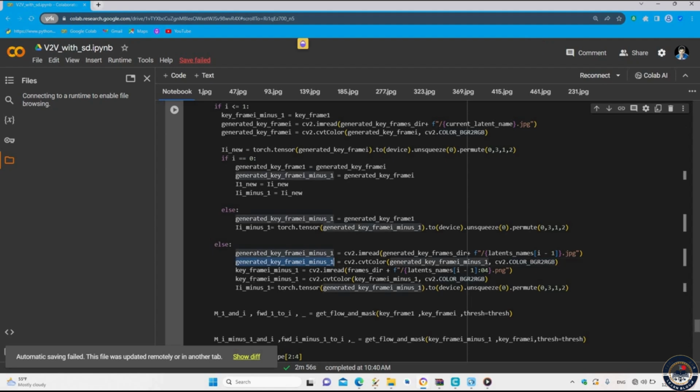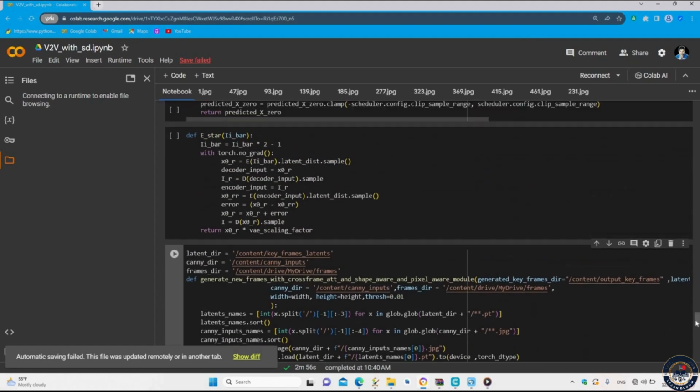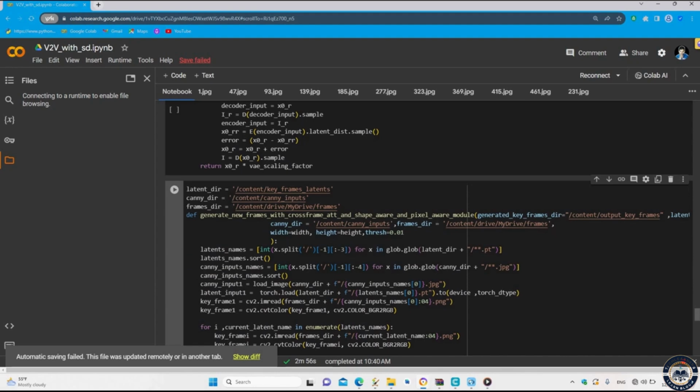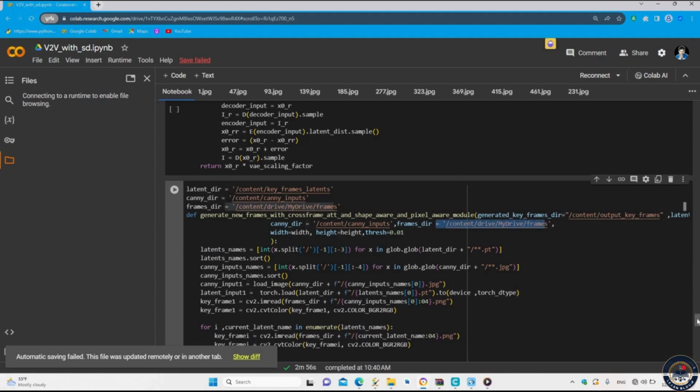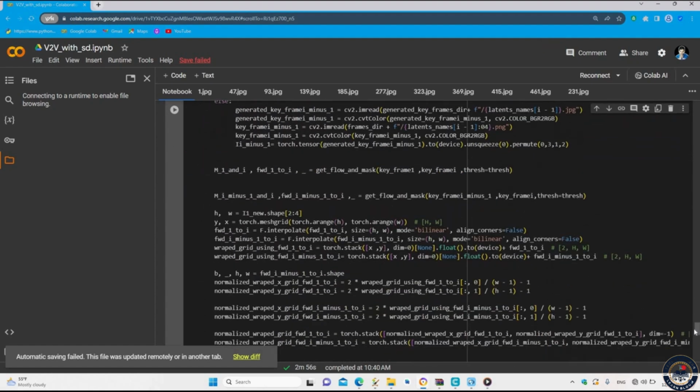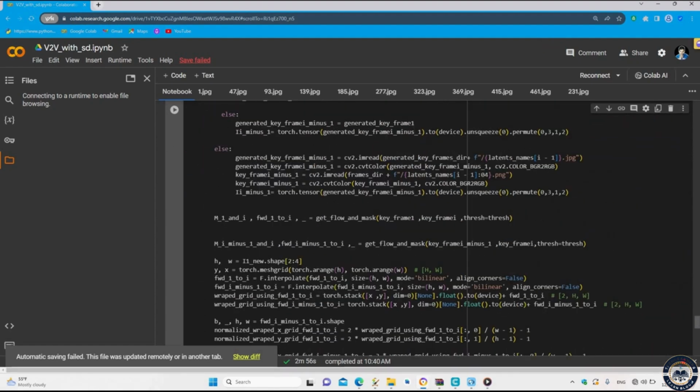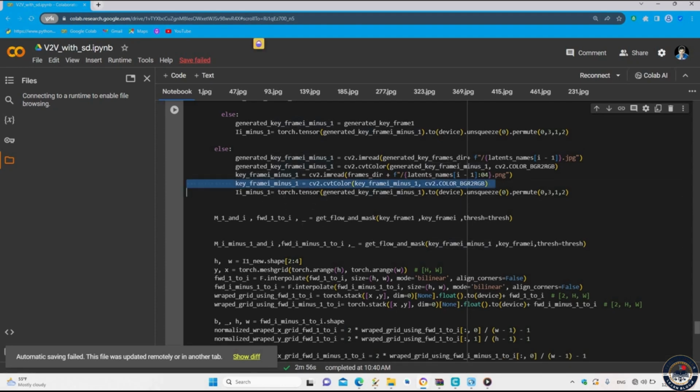We will also read the original previous keyframe. So keyframe I-1 equal to, and we will take this one from our frames directory, which is this one here. This one has the original frames of our video. And here we will change the order of the color dimension, convert it into a tensor, and add our batch dimension, and now we have this II-1.